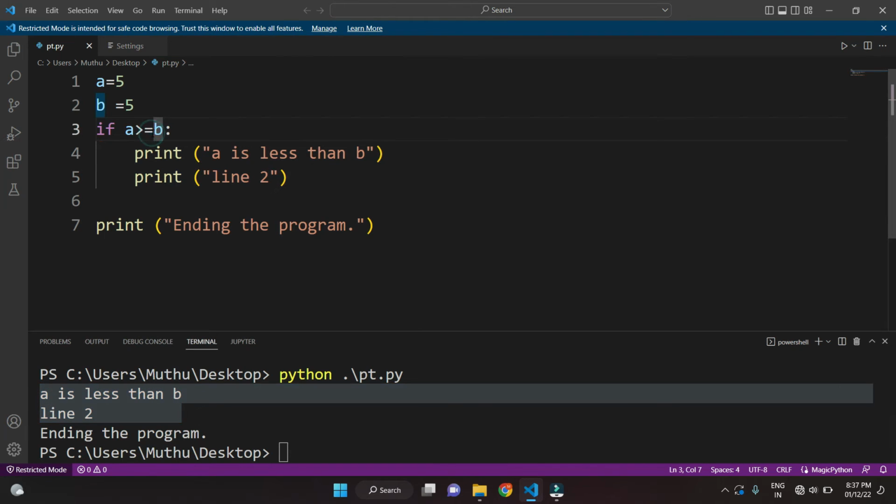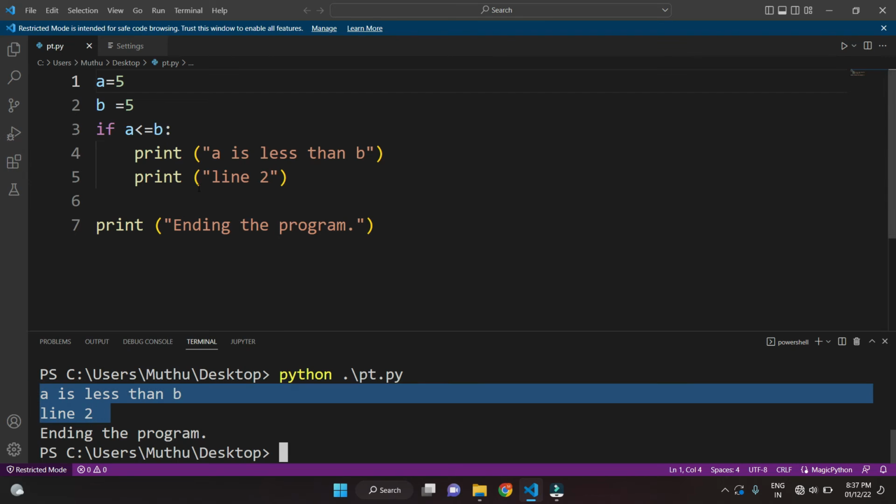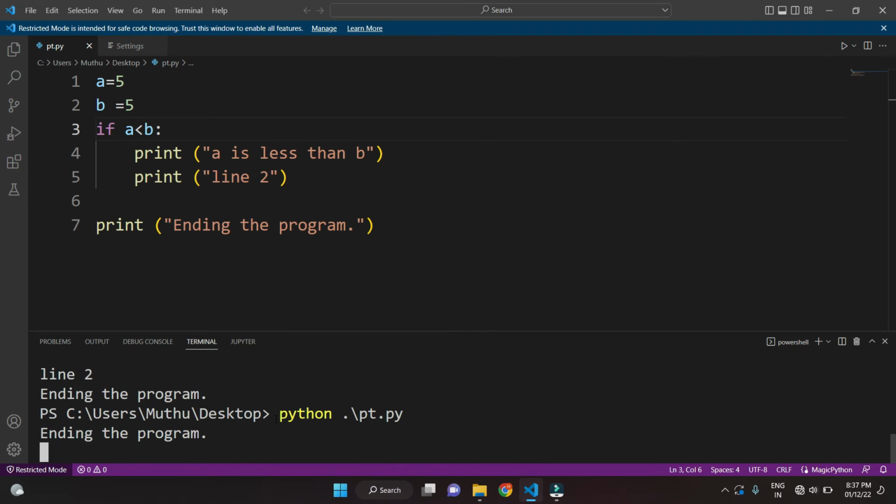Now we will check less than or equal to. Here also the case is true because we have the equal to, and these lines are printed. But if it is less than, both are equal, so a less than b is false. So these two lines will not be printed now. We can see that.